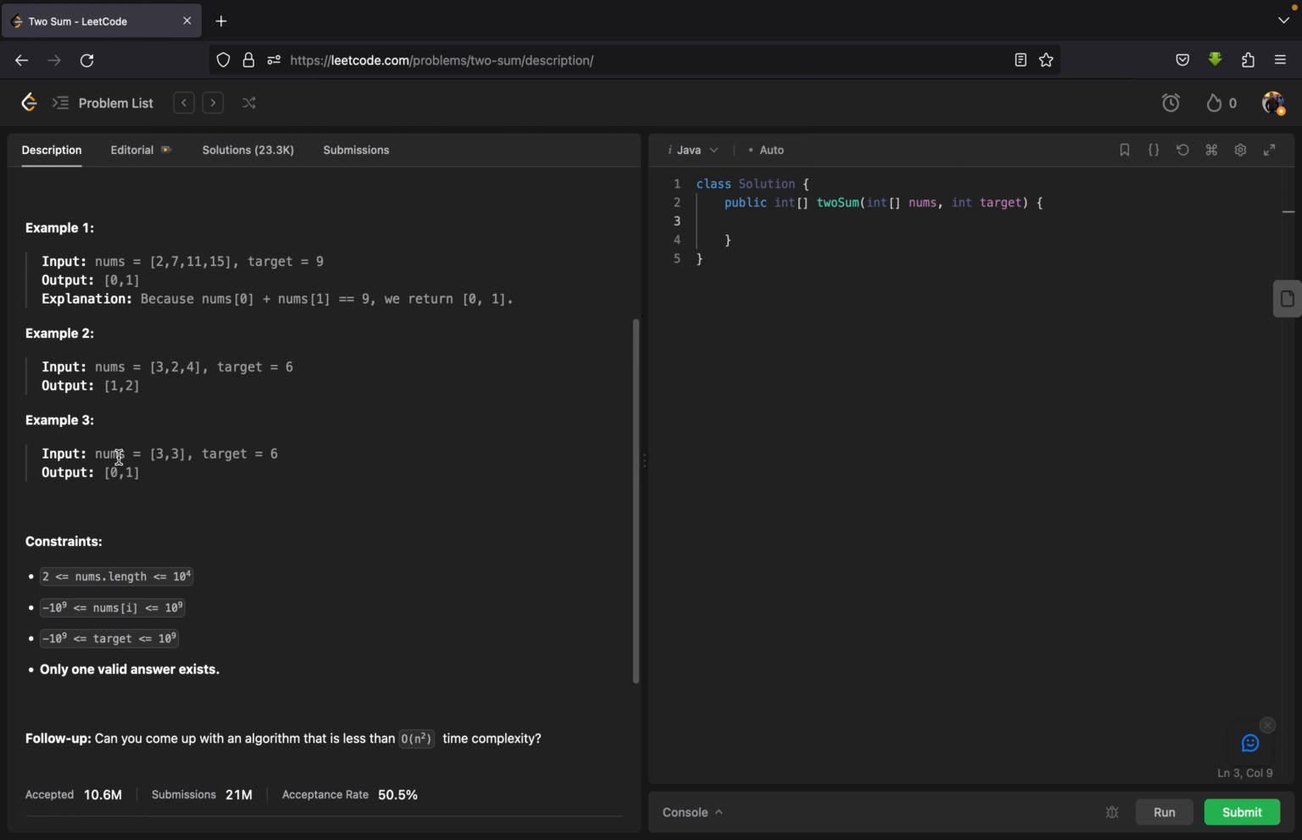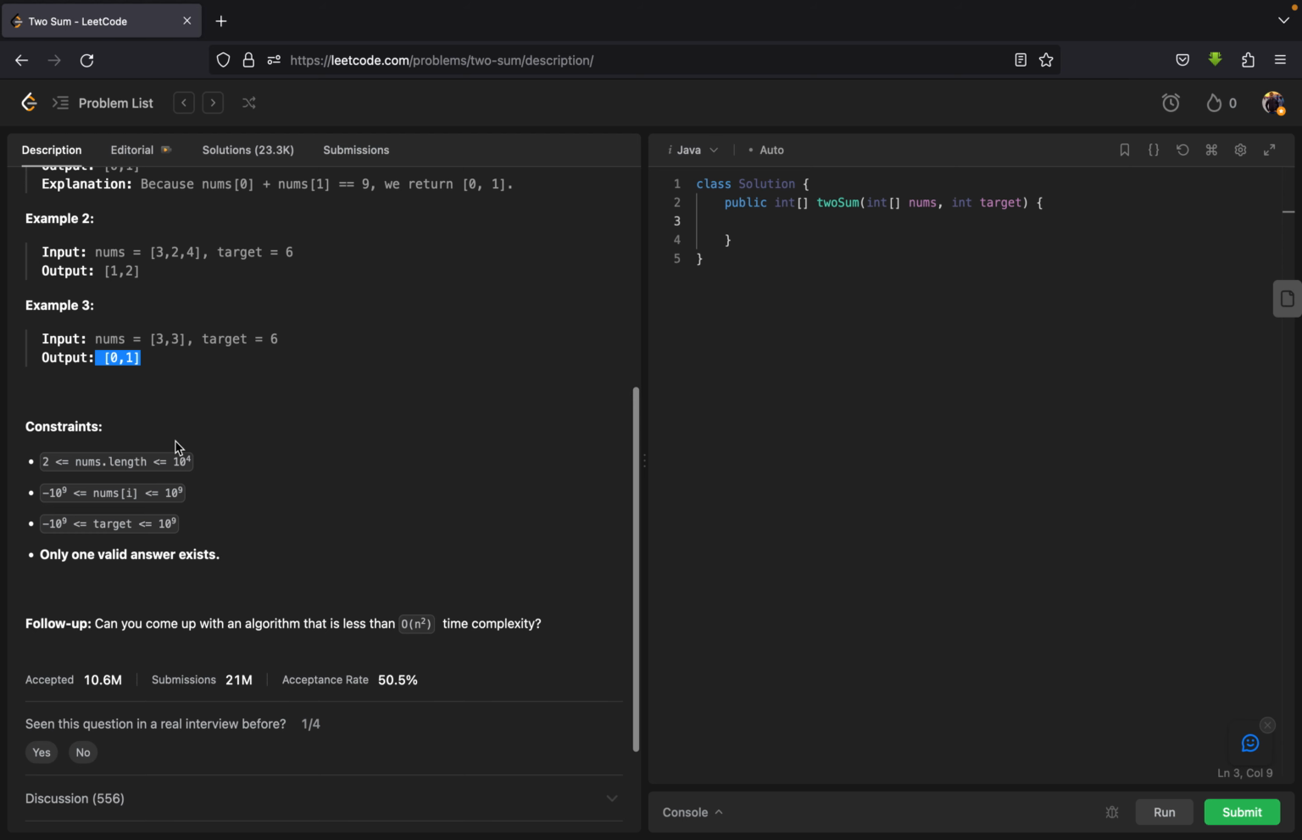Example 3 is also the same. Currently we have only two elements and the two elements give us the sum of target equal to 6, and the output will be 0, 1. The constraints of the problem are that nums dot length should be greater than or equal to 2 and less than or equal to 10 to the power 4, and there are negative constraints for the target and nums of i.